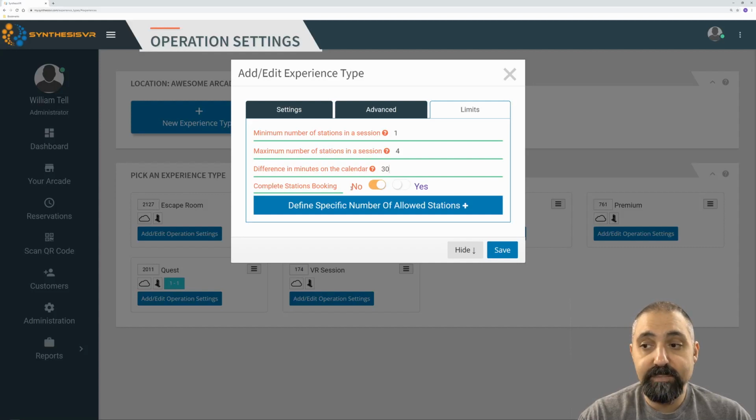Complete station bookings means that if I've assigned this experience type to more than one PC, more than one station, then when somebody goes to book this, they will book all the stations. Now keep in mind, if I choose that, this number is ignored, because if I've assigned it to more than 4 stations, so if I've done 5, 6, 7, then it will book all those 5, 6, 7. So use this knowing what these are. I should also note in here, if I put this at 0, there would be no limit on the number of stations, except for the number of stations you have this assigned to. So right now, like I said, I'll do it at 4 because that's the most I want.